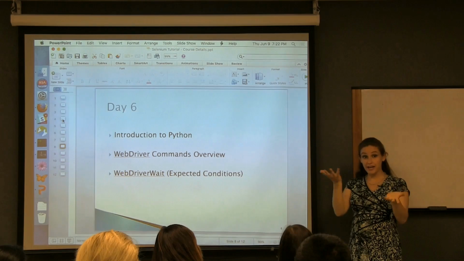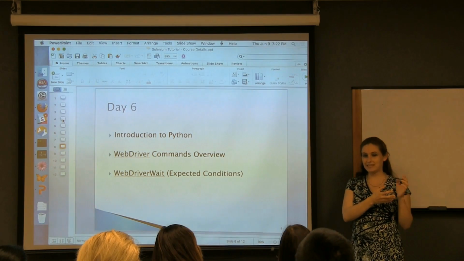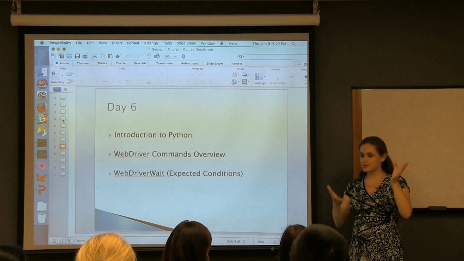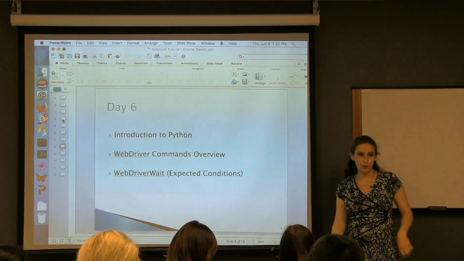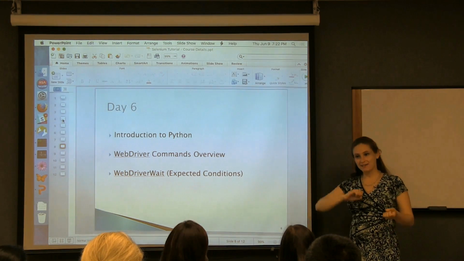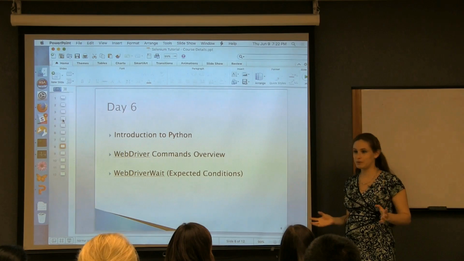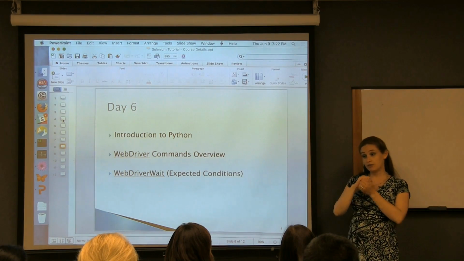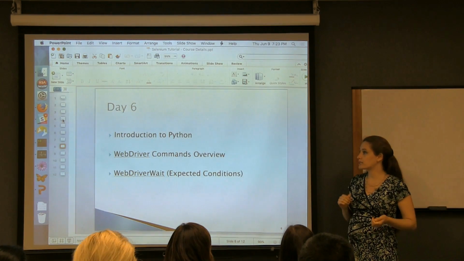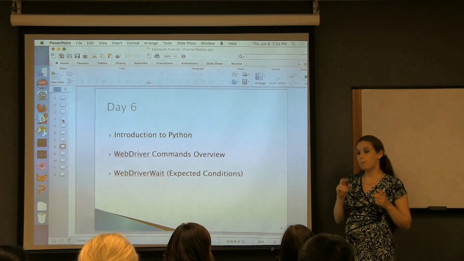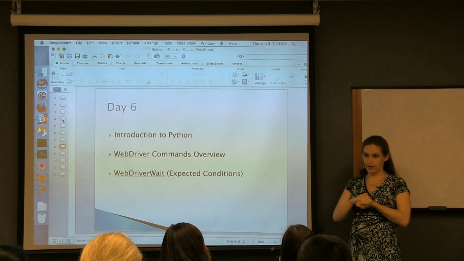So again, there's 2, and then Node.js by itself has like 4 or 5, so there's so many implementations. And Ruby has its own, and PHP has its own, and Perl has its own. So everybody has their own implementation of this contract, of this set of rules. And what we're going to be learning is the Python implementation of the WebDriver.